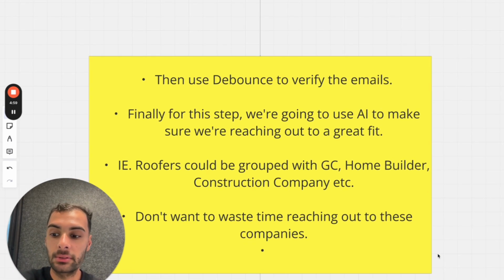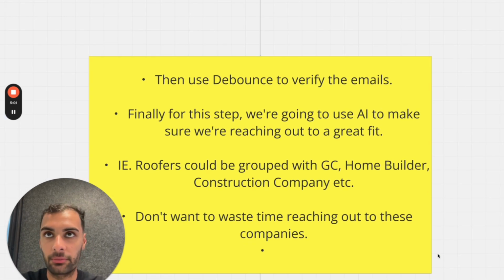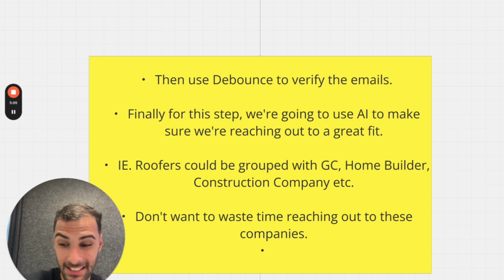Now, the problem then is that you have to use a verifier. And the reason why you have to use a verifier is most of these databases, only about 50 to 60% of these emails are valid to send out to. So meaning they're valid emails, as in when you send to them, they actually don't bounce, they don't go to spam, they aren't just invalid emails.